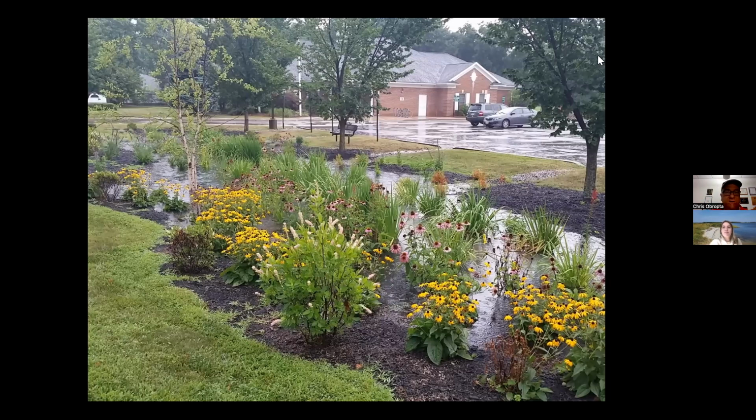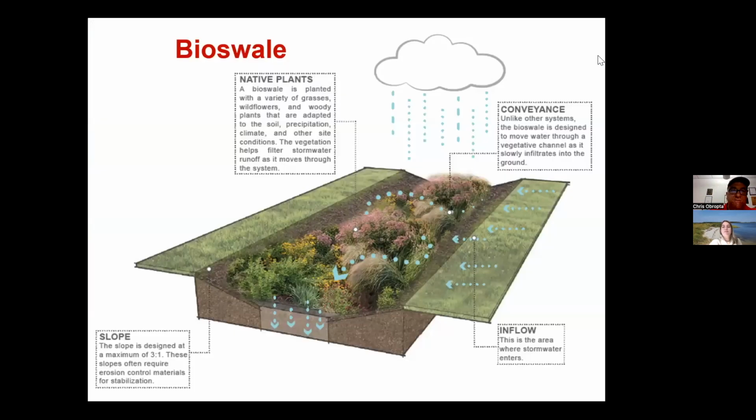It's a little bit cleaner, more discreet plants with mulch around them, lots of pollinators, beautiful river birch there. So these can be very, very attractive.